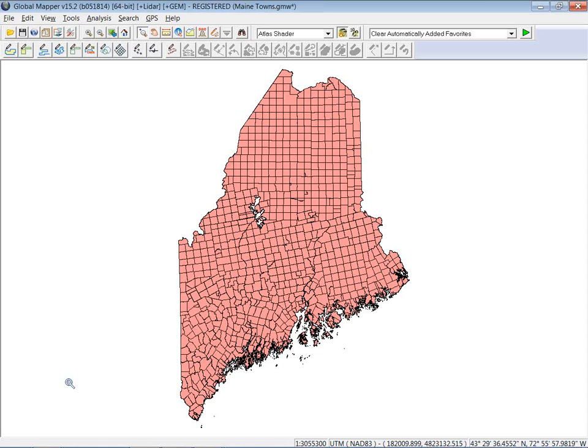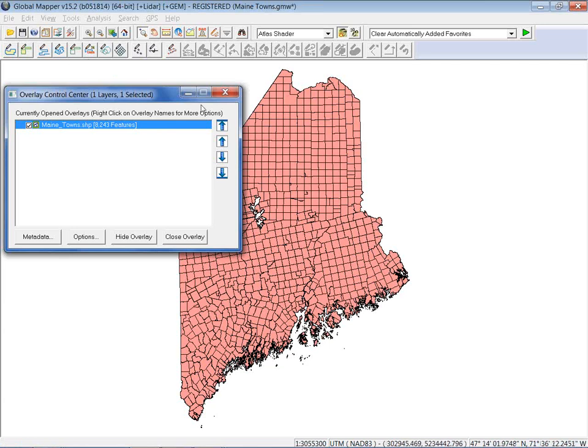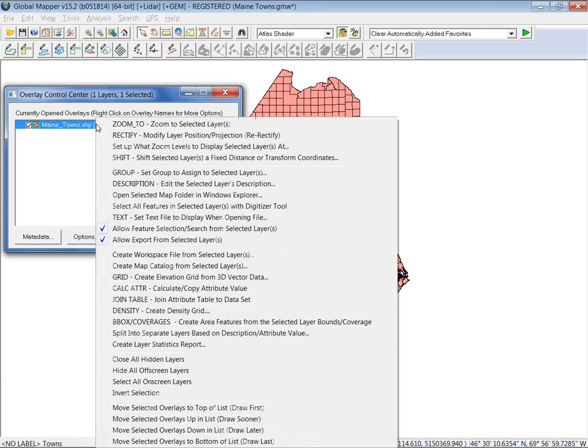So the tool I'm about to show you allows you to establish a threshold within which a selected layer is visible. And that function is triggered from the Overlay Control Center. Overlay Control Center, for those of you new to Global Mapper, is a tool that allows you to manage your layers, close layers, open layers, etc. In the Overlay Control Center, the option to limit the zoom level extent is a right-click option.